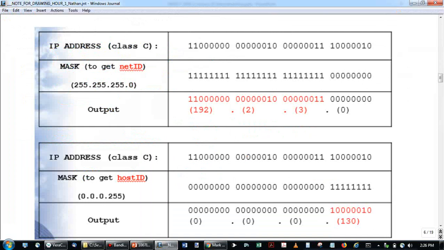What it's saying is class C, right? Class C means we have 3 bytes for the network part and 1 byte for the host. So these 3 are the network and this is the host. If I want to let the network part through, I need to make my mask all 1s up to the host part. And so on this side, it will all go through: 192.2.3. That's the network. And what's my host? In this case, there is no host, it's 0.